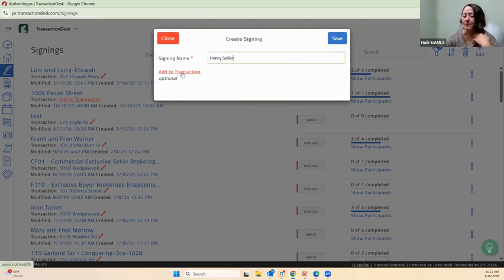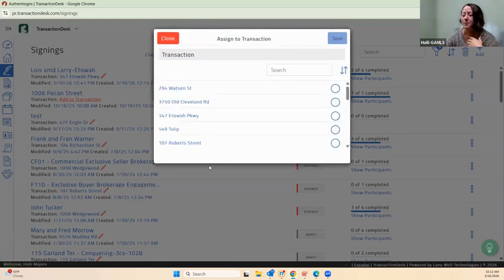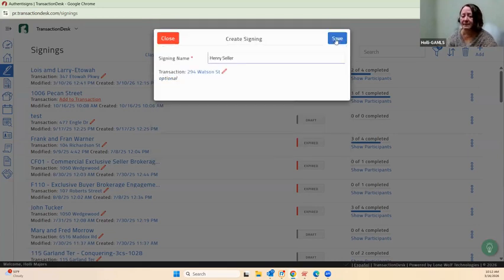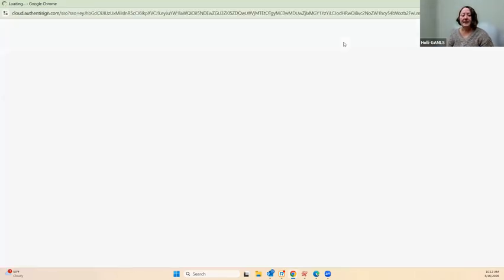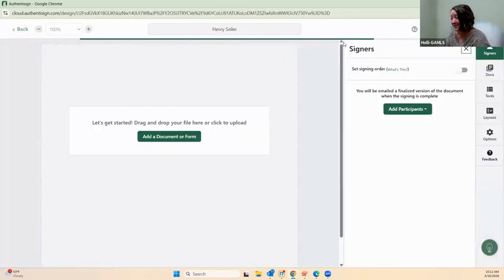And then you're going to see right below that where it has the red link to add to transaction. So say you created your transaction, but you weren't ready to have anything signed off yet. You're coming back into it later. Now you can go to add to transaction, and it's going to pull up all of your transactions that you have. I can select that I want to add, hit save. And now you can see it's adding it to that specific transaction. Hit save again. And this is going to pop me directly into my Authentisign.